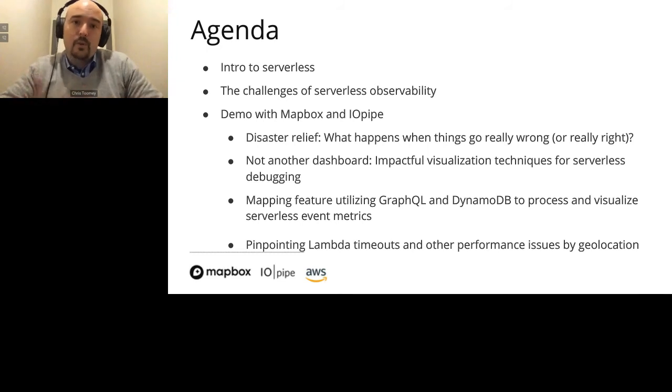So we wanted to build this story for you. We're going to start with an intro to serverless, just to make sure we're all level set there. And we're going to feed that into the challenges of serverless observability, really seeing what happens inside your applications. And then we're going to move to this demo, thinking about how we combine the data that's generated from your serverless platform, the location that's necessarily embedded in it from IP addresses, and all the great data that's coming from your invocations. And what happens when things go south?